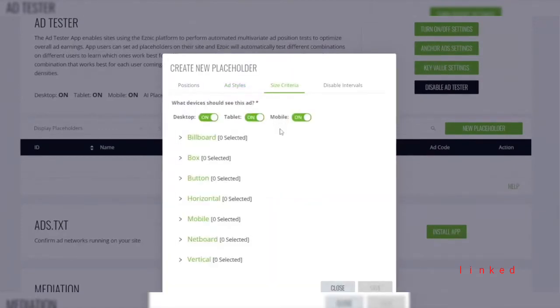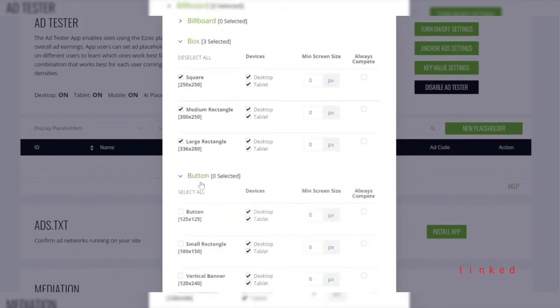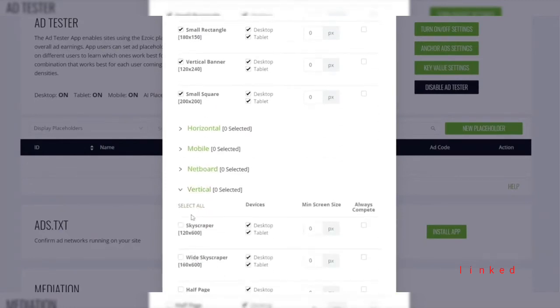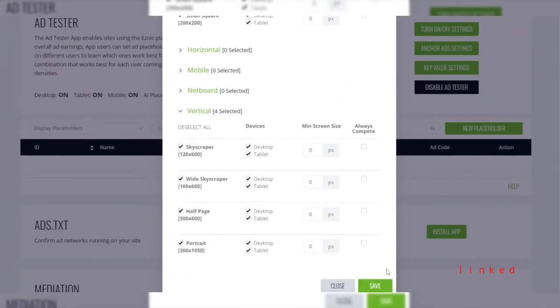Next, you're going to select all of the sizes that can be included in this placeholder, as well as which devices this ad will show on. Since we're doing the sidebar unit, I'm going to turn it off for mobile, and I'm going to select all of the box sizes, all of the button sizes, and all of the vertical sizes. We recommend including as many sizes as possible within each placeholder to give the system lots of options to test. Once you've created that, go ahead and click Save, and this will generate a placeholder code for you.